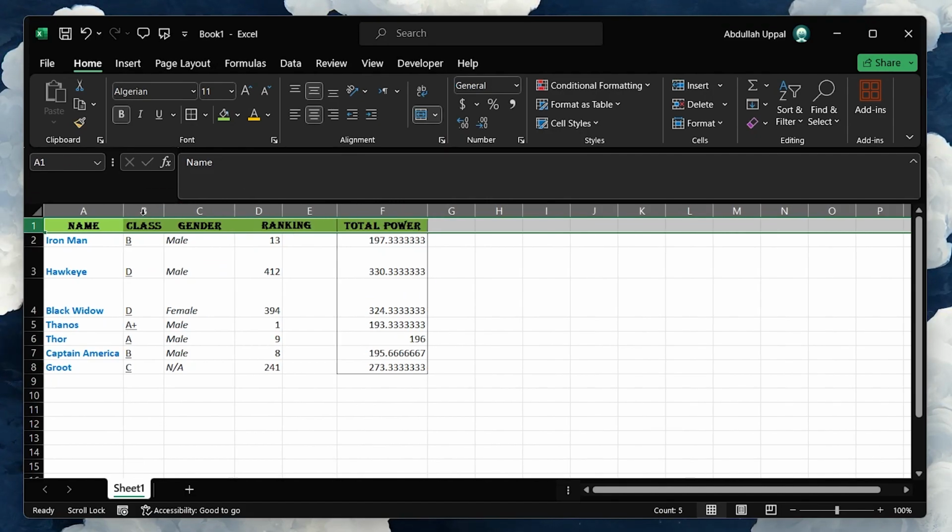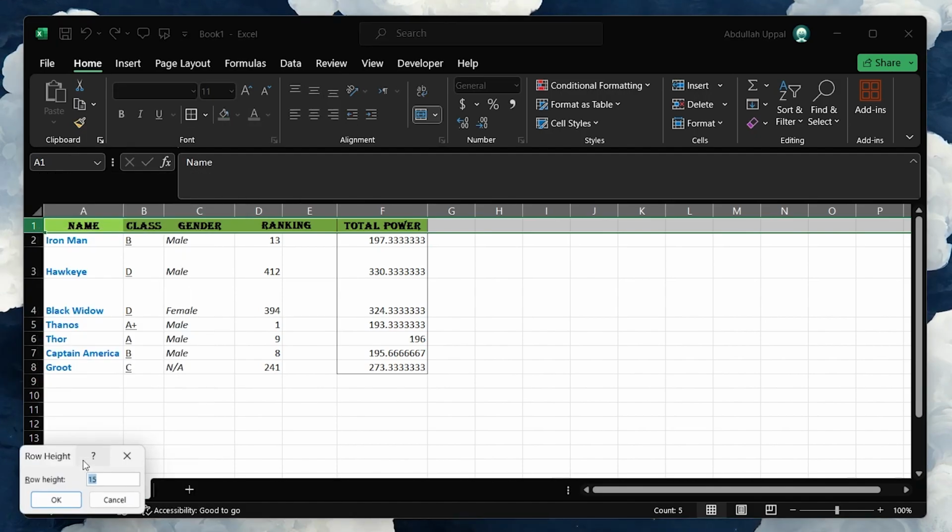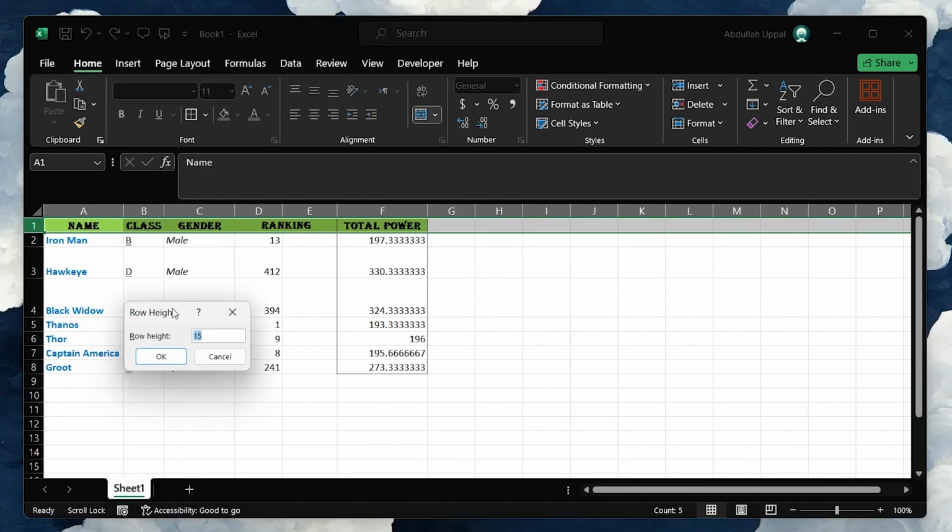For a more precise approach, you can right-click on the row or column header and select row height or column width from the context menu. Here, you can enter a specific measurement to set the size exactly as you want it.